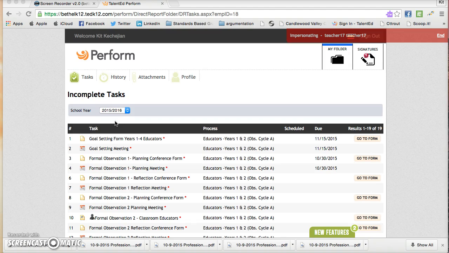First, it is helpful to remember that in the Talent Ed platform, the person being evaluated is referred to as the direct report, and the person doing the evaluation is referred to as the supervisor or evaluator. Now, let's take a quick tour of the navigation tabs.